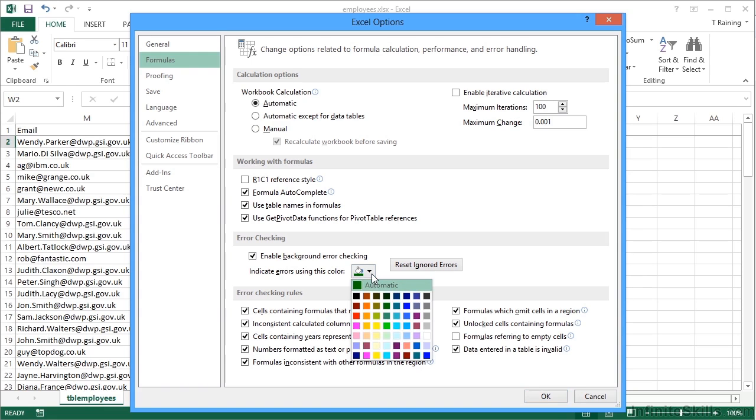You can choose any colour you like. Perhaps you don't like green, perhaps you'd like your own colour. I might go for quite like purple. Let's have dark purple. Now the things that it will be checking for are in this list here, and you can turn some things on and off.